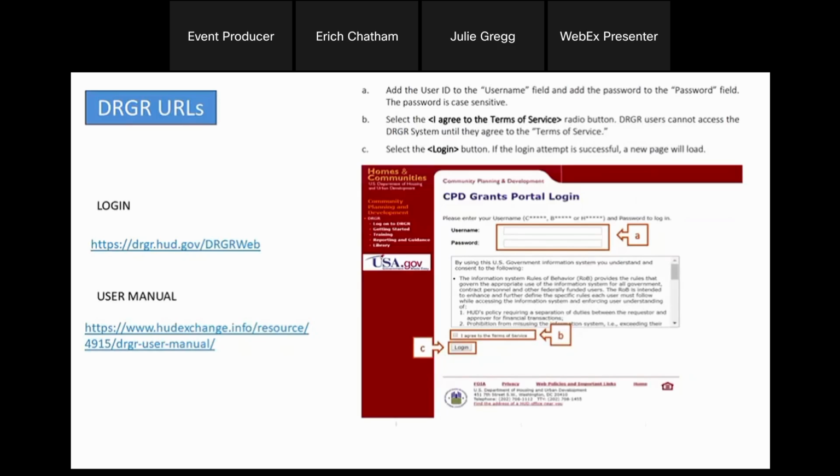And we provided the current link to the user manual. All of these resources are going to be made available on the HUD Exchange. You can see on the web link to the left, that initial address is hudexchange.info. We're going to be providing multiple links throughout the presentation back to the HUD Exchange. So all information is held there.